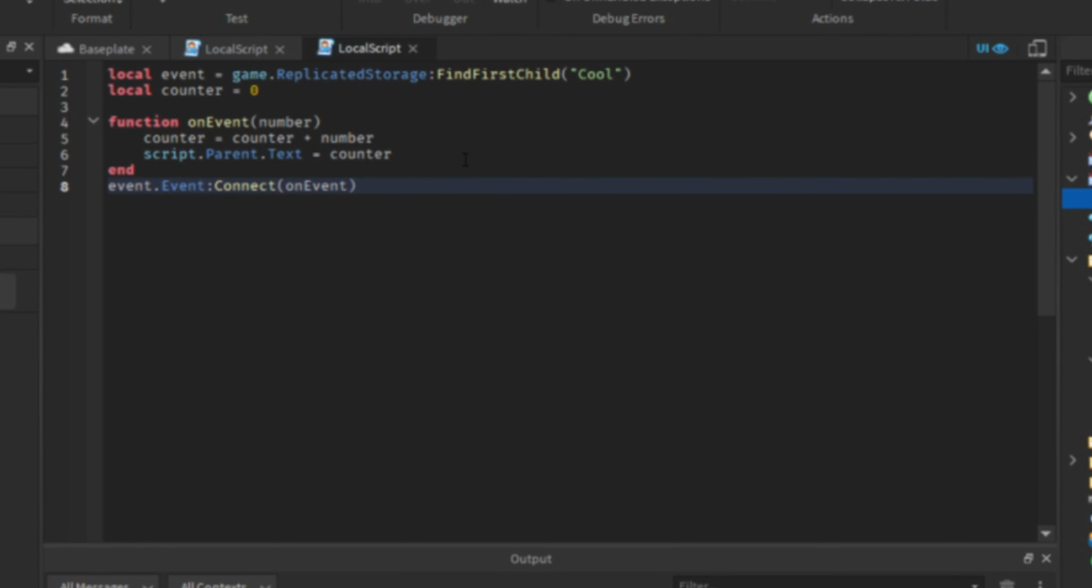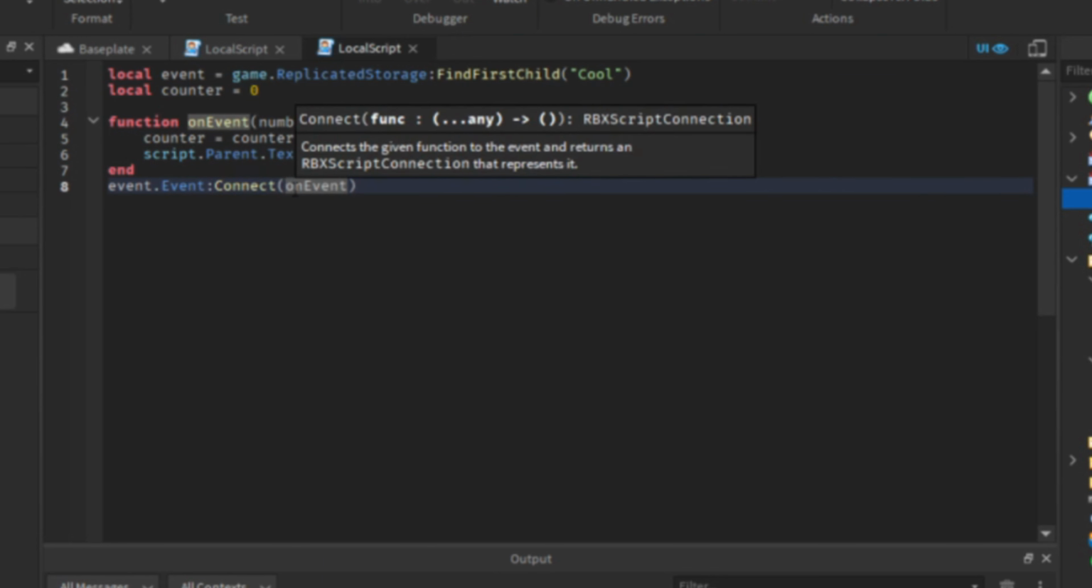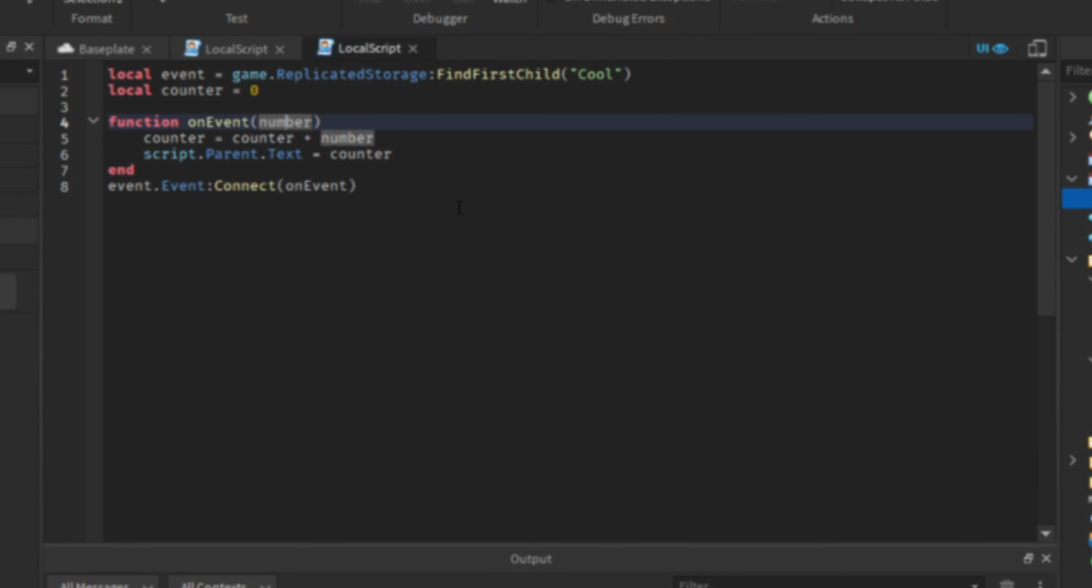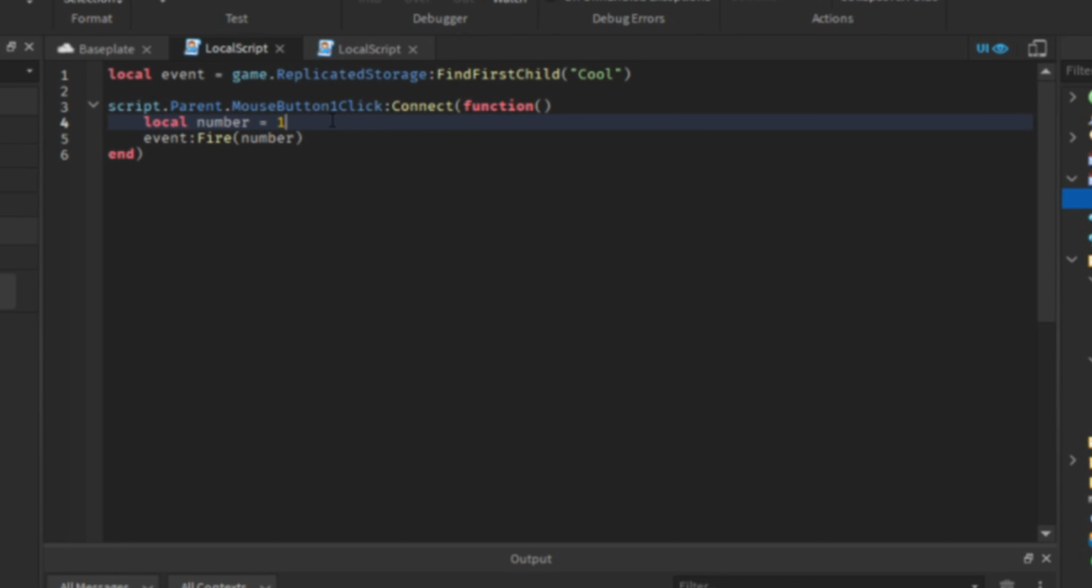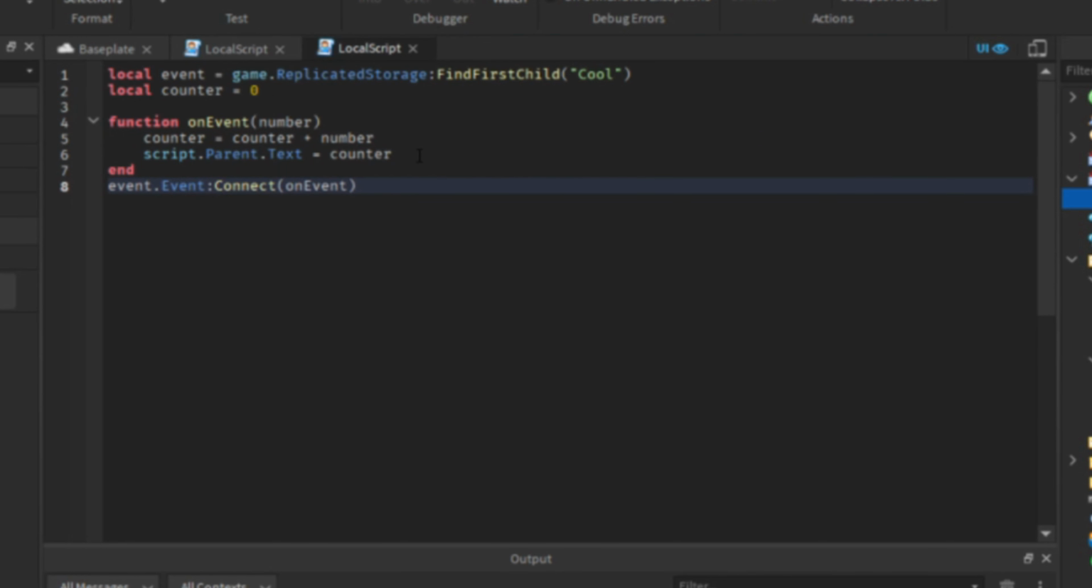Now we go over here. We also declare our variable, and then we set our counter number to 0. Function on event. So whenever we fire that event, it's going to come back here and it's going to say, hey, we were fired. So we need to connect to this function right here, which is on event. The number in here is the number we sent over, like I said. And then what we have here is whenever it's clicked, it's adding plus the number, and the number over here is 1, so you can always change that to like 5 or something like that. And then over here, script.parent.text equals counter is just constantly updating the counter once we click the button. And boom, that's how you guys use Bindable Events.